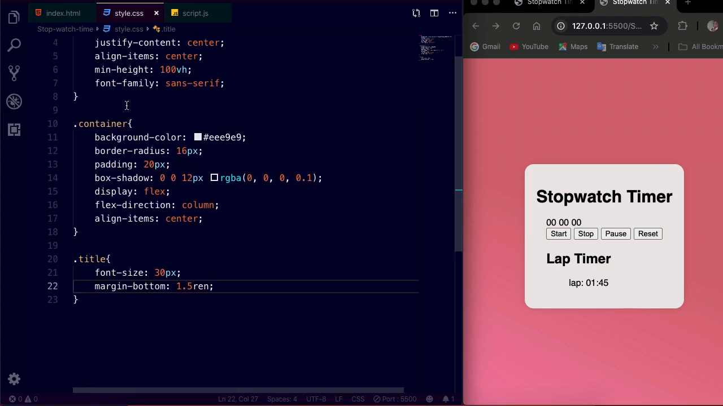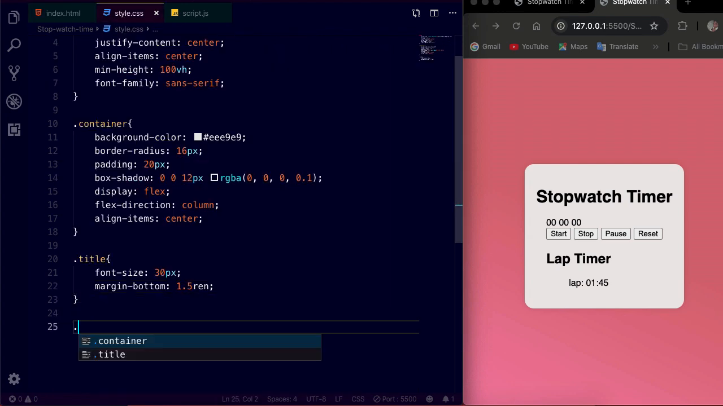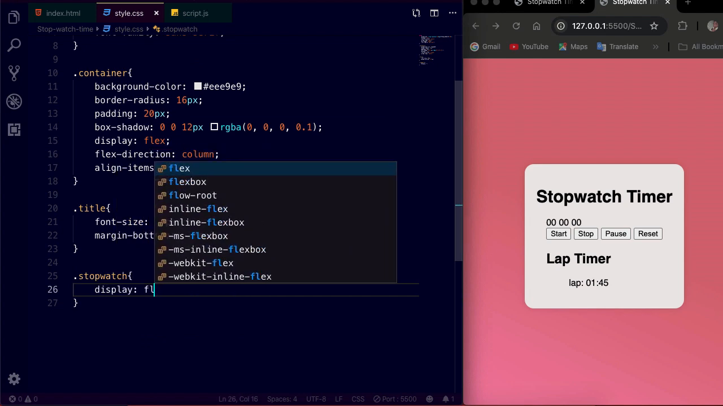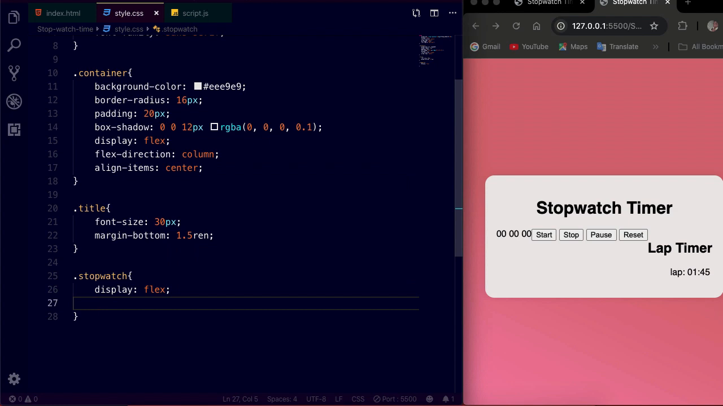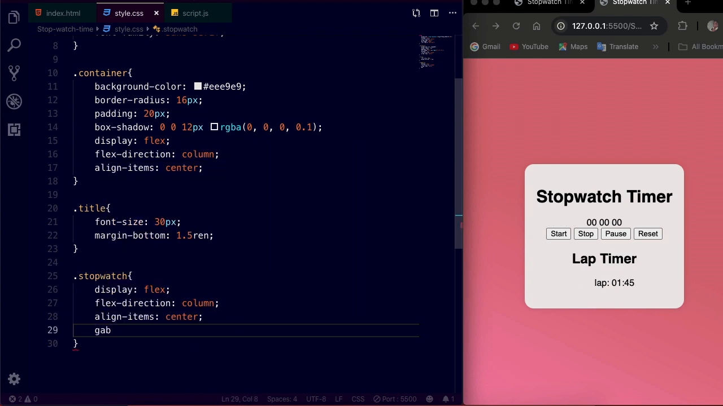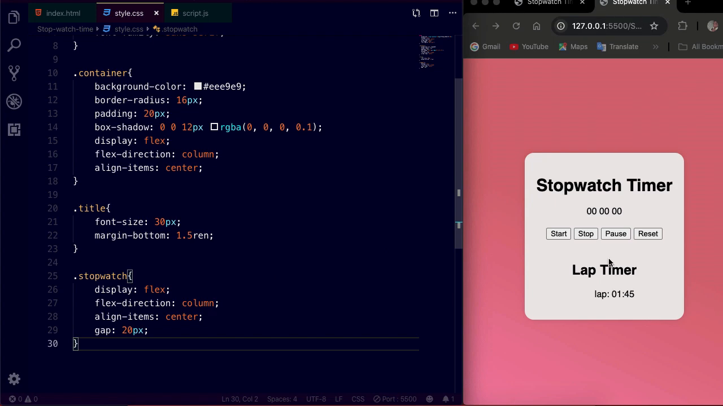From here, let's check from the HTML. From the title, we have the Stopwatch. So let's go ahead and style the Stopwatch. It's a class, so .stopwatch. Now let's give it a display of flex, a flex direction of column, and align items to center. Let's add a gap of 20 pixels. Now you can see it is falling in place.